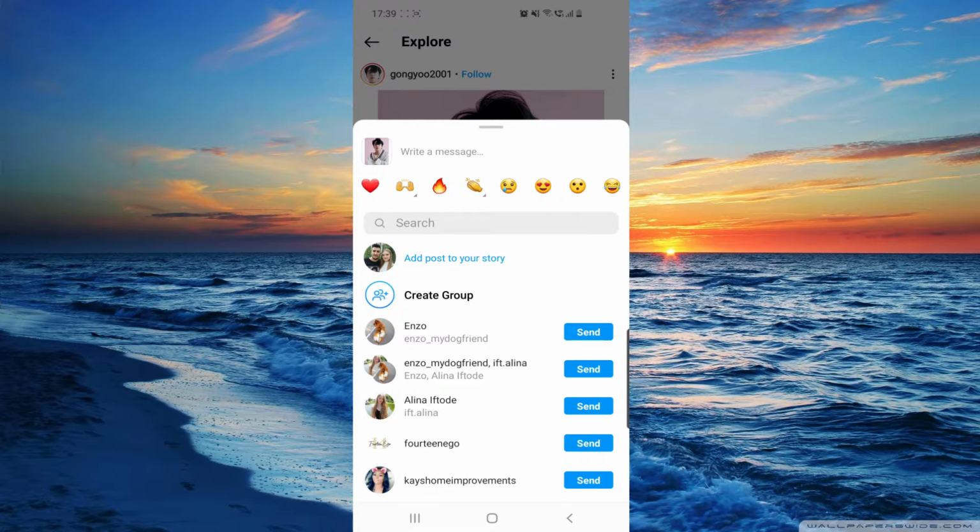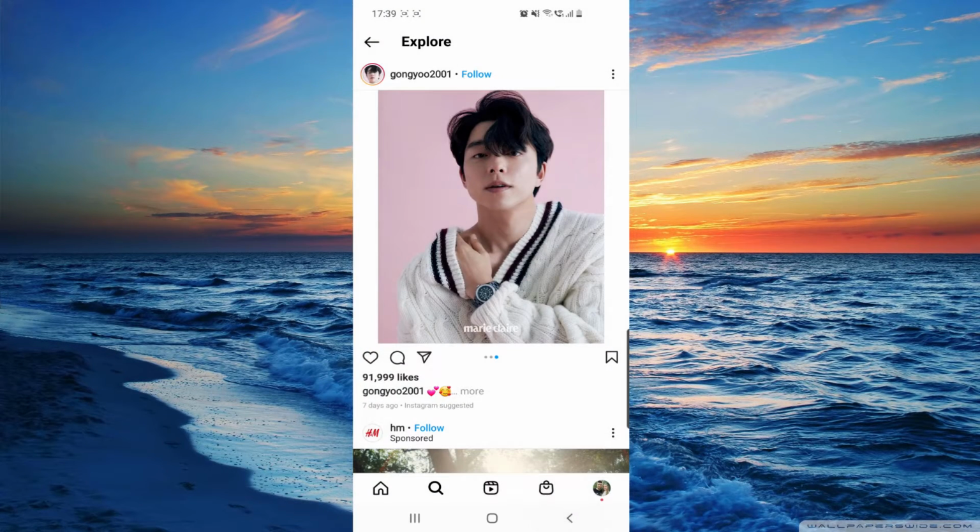So if you want to share someone's post and that someone has a private account, then you cannot share their post to your story. But if you really want to do that, you can go and screenshot that photo. So let me show you an example.